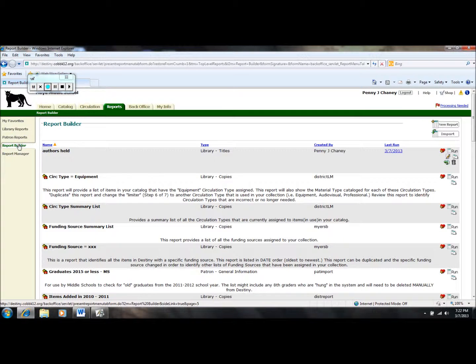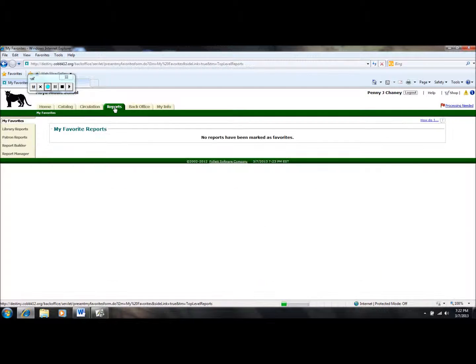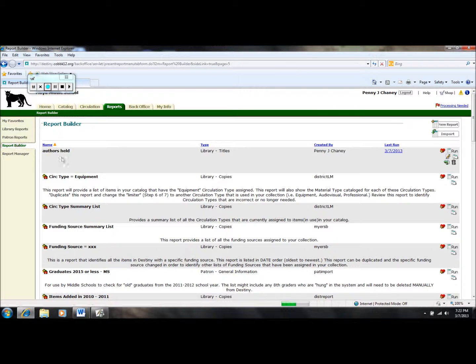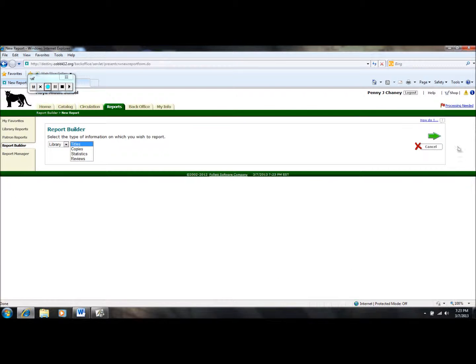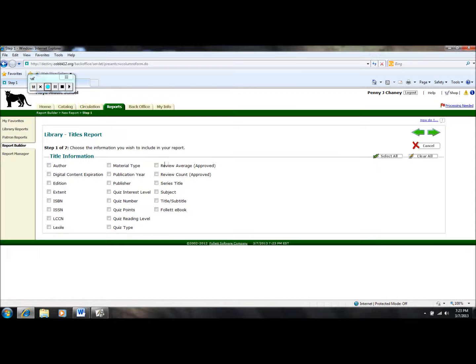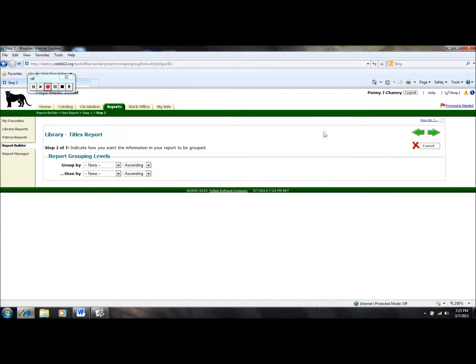I can go back again, Reports, Report Builder, create a new report of titles. This time I'm going to select Title, Subtitle, and Material Type. Again, I'm going to group by material type first, so I can more easily identify my books, and then my true aim, which is title and subtitle.